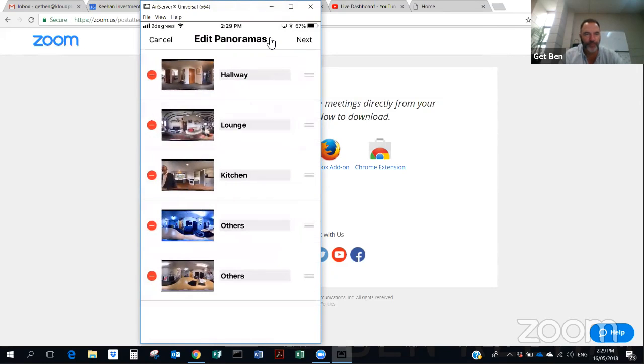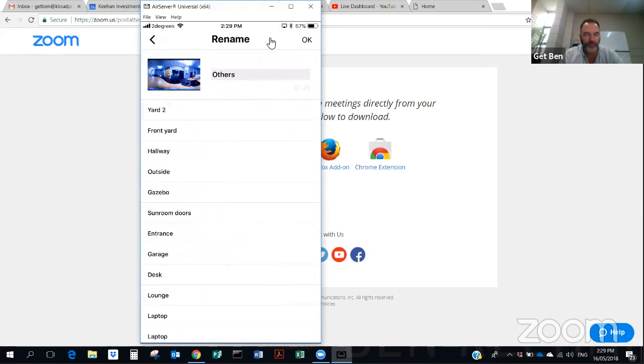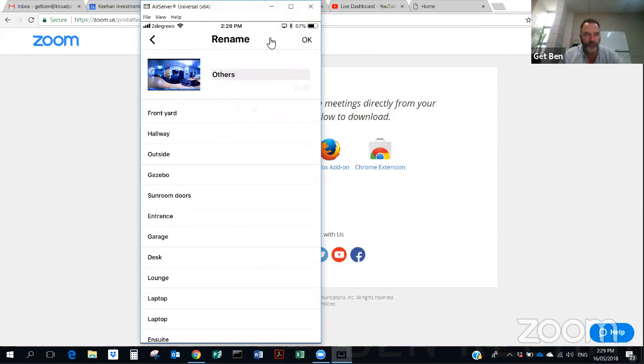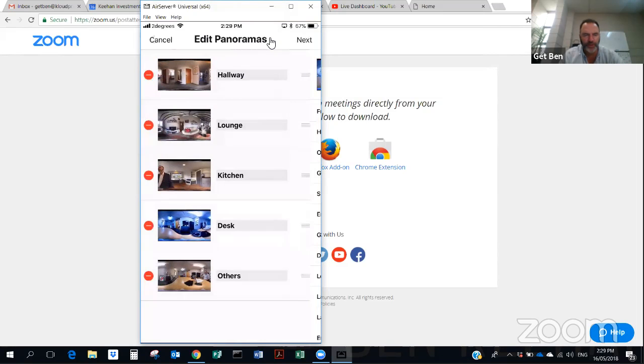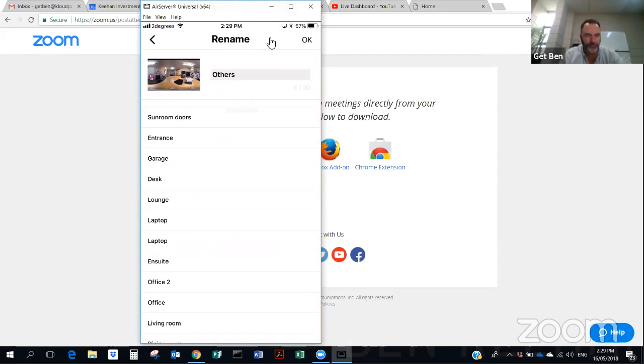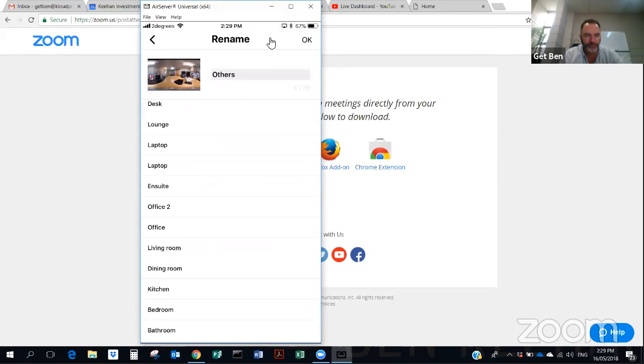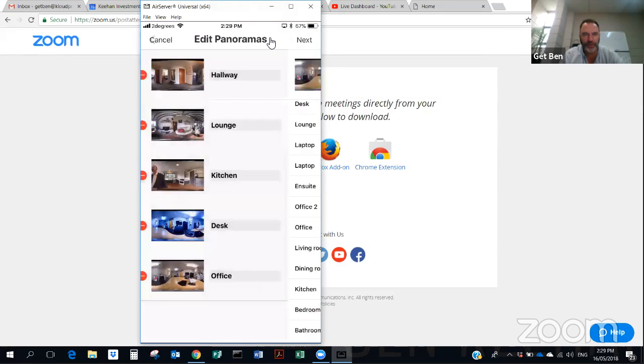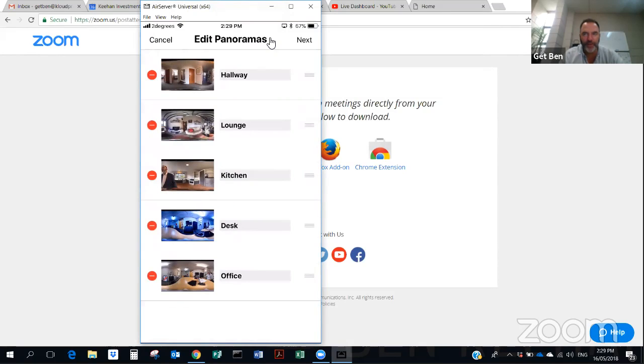Okay. This one is the desk. Okay. And we'll call this one the office. The app is actually saving the names that I've manually entered in, I see as well, which is quite cool. So we'll go next now, at the top, next.